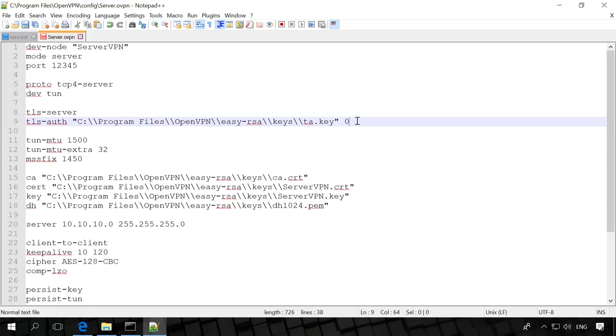Tls-auth, the path to the file ta.key. Check it, because in your case it can be different. For the server, add 0 after the key path and 1 for the client. Remember that in OpenVPN the file path always uses two backslashes. If it contains folder names made of several words separated by spaces, like Program Files, the entire path should be quoted. Tun-mtu, tun-mtu-extra, and mssfix are packet size.